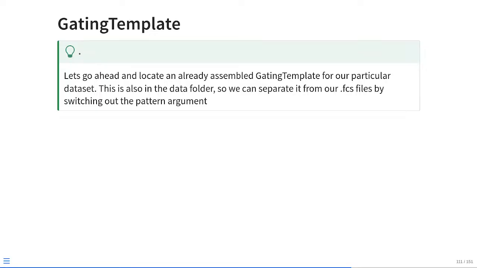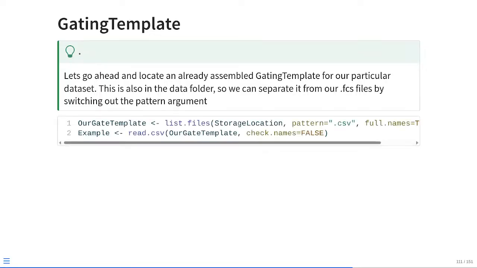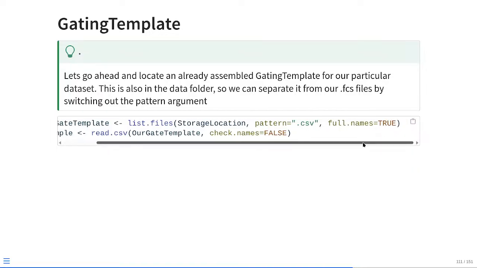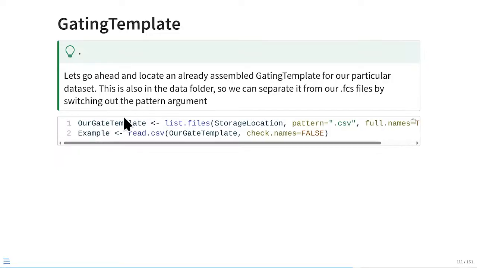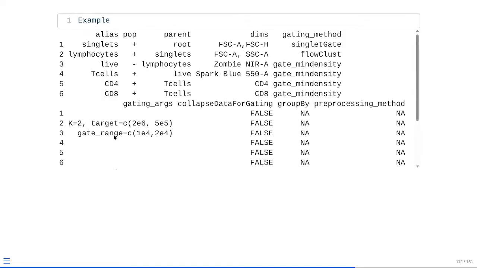So we first need to find this .csv file, and the way we can do this is we just need to switch out our pattern argument within the list.files. So we're still looking within storage location, but instead of looking for .fcs, we're now looking for .csv, keeping the full names argument set to true. We're assigning this to the object variable rGate template, which we're then using with the read.csv function to read in the CSV, just so we can visualize and see what's actually being shown.